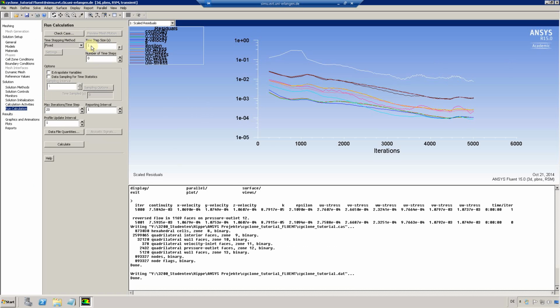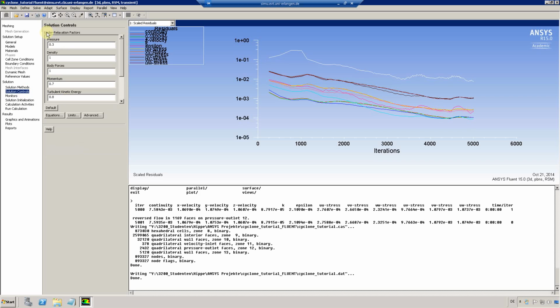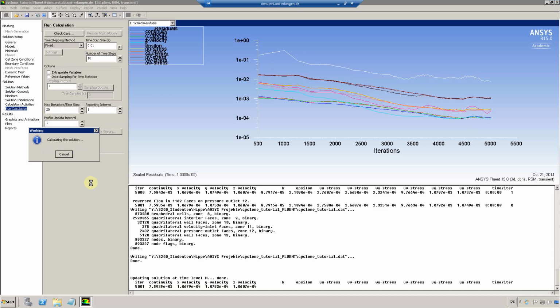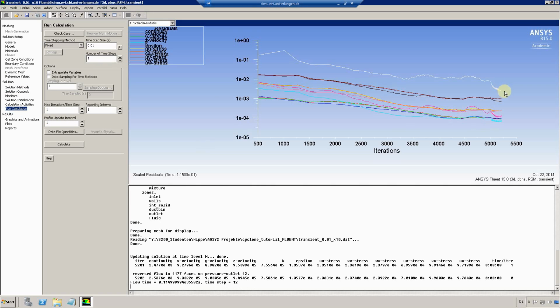And I usually start with a time step of 0.01 seconds. And I leave the 20 iterations per time step. And to keep things simple, I also leave the under-relaxation factors as default here. And let's do a number of time steps, say 10, and calculate. You can see that our solution started to converge.